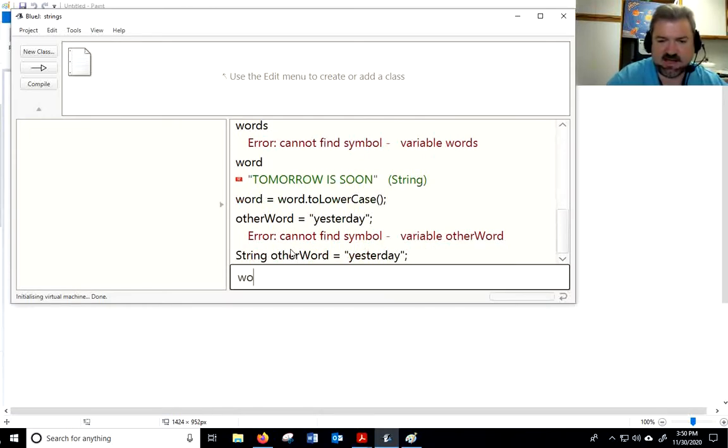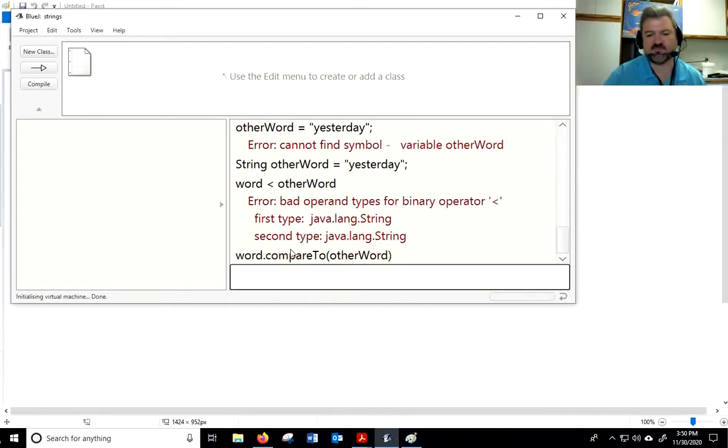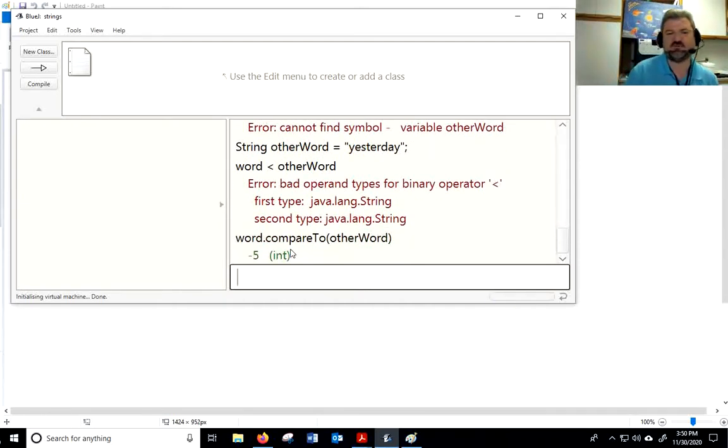Well, then I cannot do something like this with less than. That's not going to work. Error, bad operand types for binary operator. In fact, we should never try and use the less than for any kind of objects, even integers. If they're Integer objects, you must use compareTo. What I can do is word.compareTo(otherWord). And what we're promised is that this will be some sort of number.